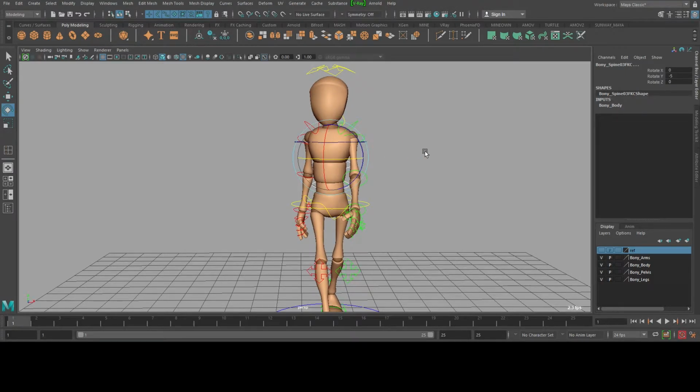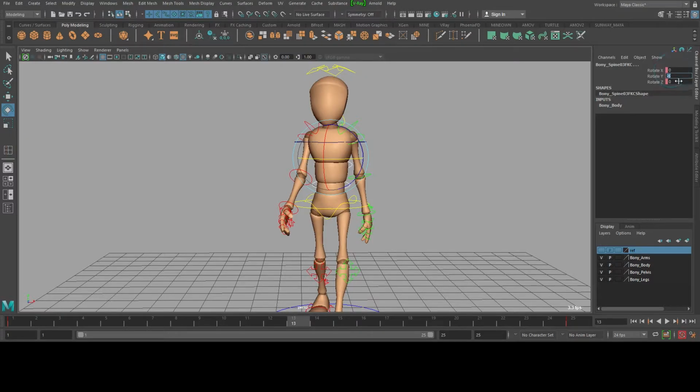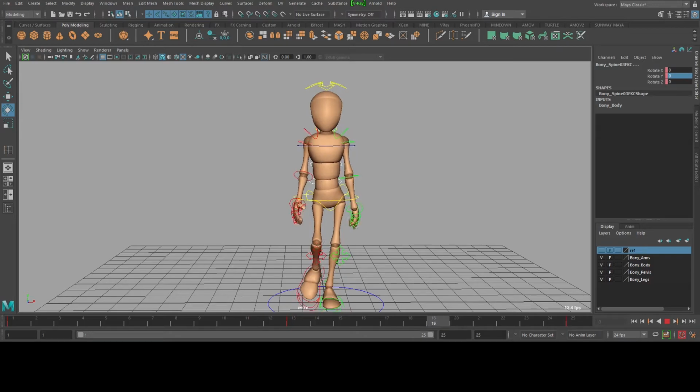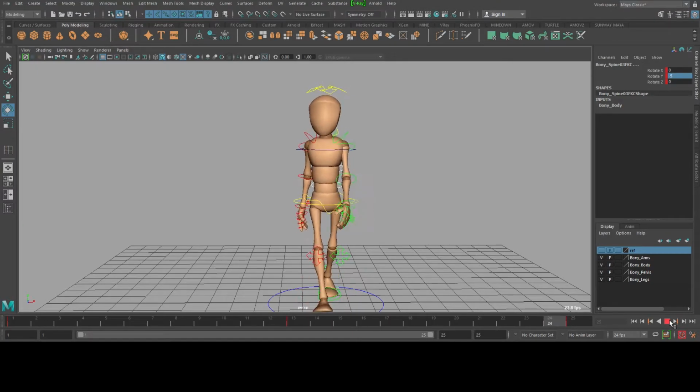Okay, let's click S to set a key for that. S to set a key for that. And 13 will be 5 right back here. Okay, she's looking even sexier right now, isn't it?